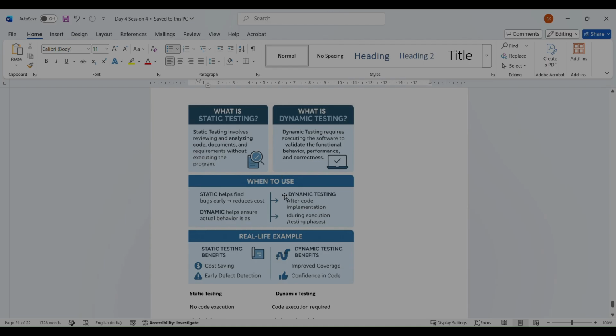When to use static: it helps find bugs early and reduces cost. Means in static testing, if there is any glitch or any miss, if we capture it, it reduces the cost. But the same issue, if we do not capture it during verification, would be very costly to fix after production. That's why verification testing, meaning static testing, is most important and required.